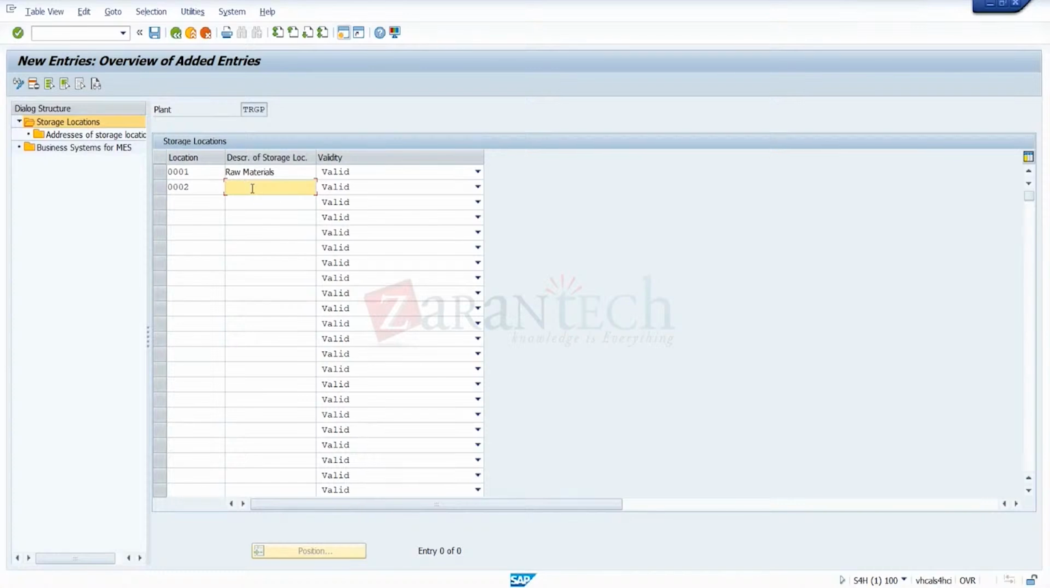So this will be finished goods. 002 will be finished goods. This is valid, you can validate. No need, you can just leave this one. Now you enter. So we have 2 store locations, but still not completed. You have to give the address for the store locations.